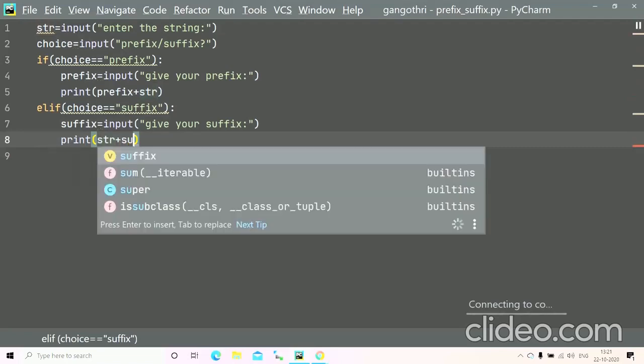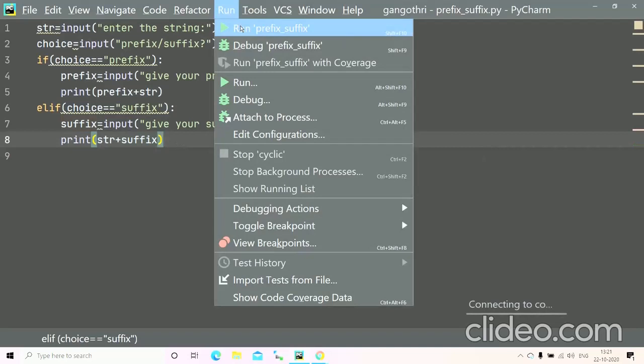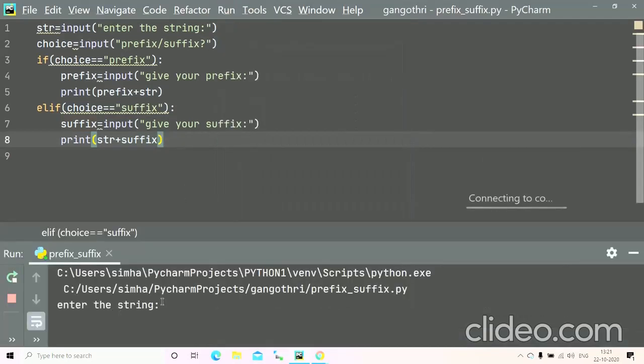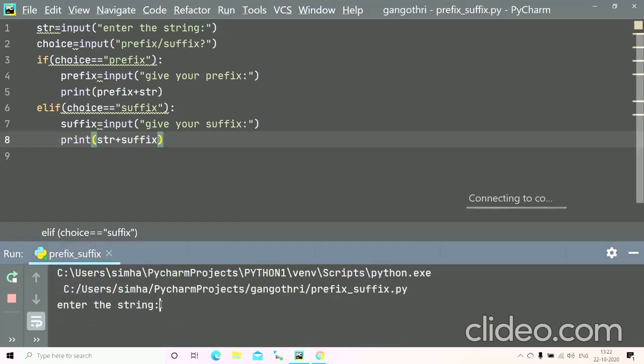Let us ask for the suffix. Again, input, "give your suffix". Suffix is added at the end of the string, right? So print str plus suffix. Yeah, we are done. Now I'll run the program.